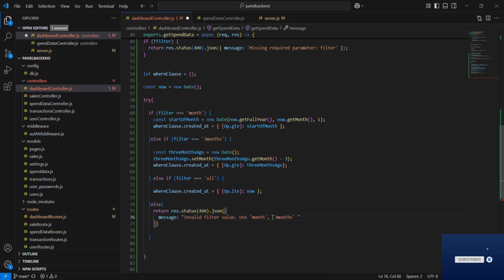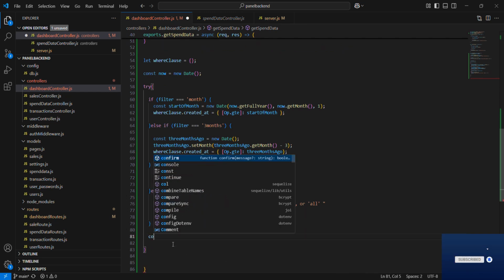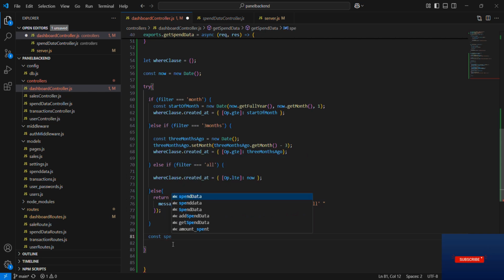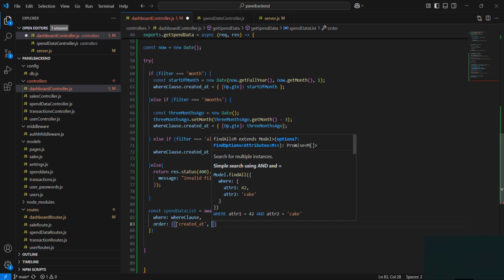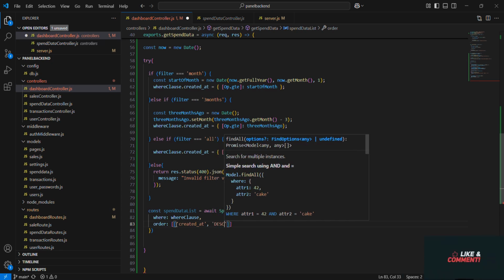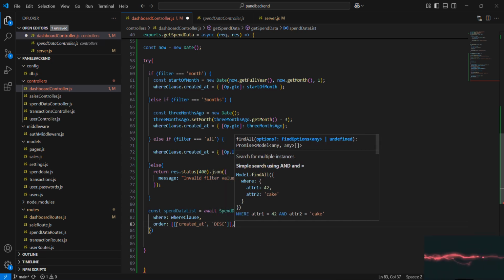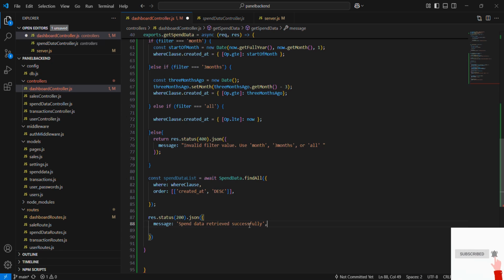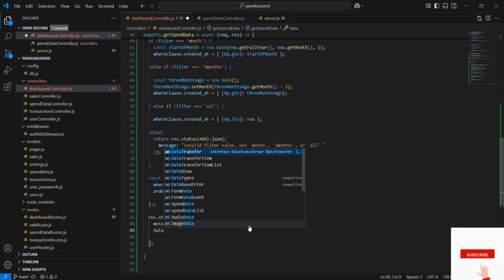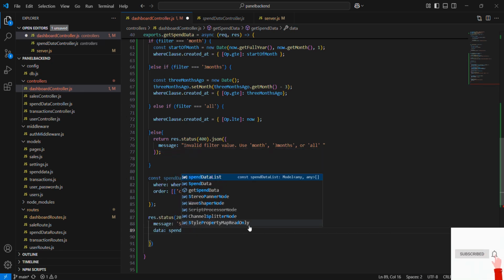If the user sends something like filter equal to last week, we will return a clear 400 bad request with a message. User-friendly error messaging is always a priority. Now that our whereClause is ready, we use Sequelize findAll method to fetch the records. And finally, if everything goes well, we return it with a success message, spend data retrieved successfully.